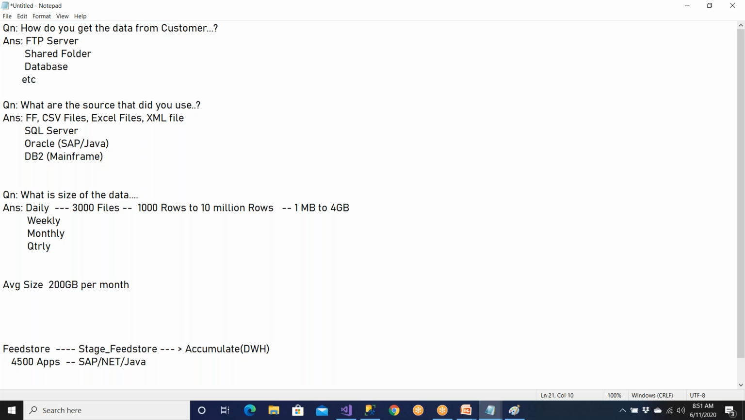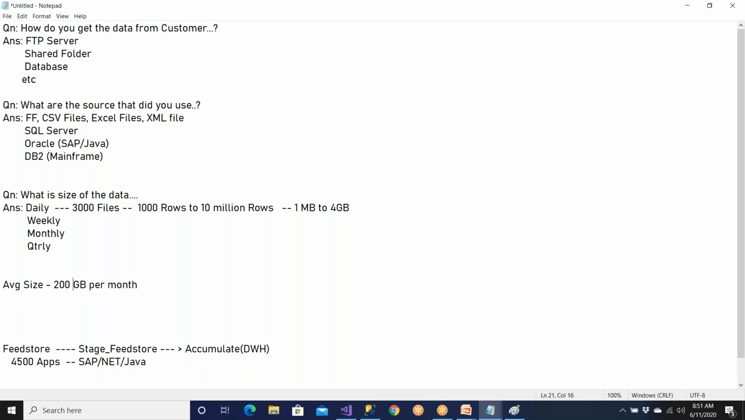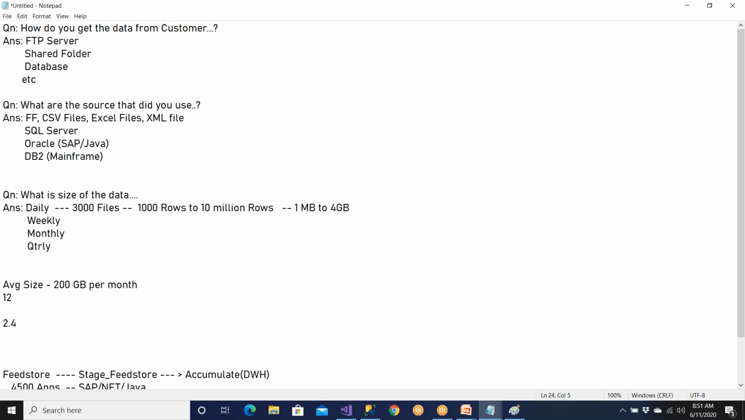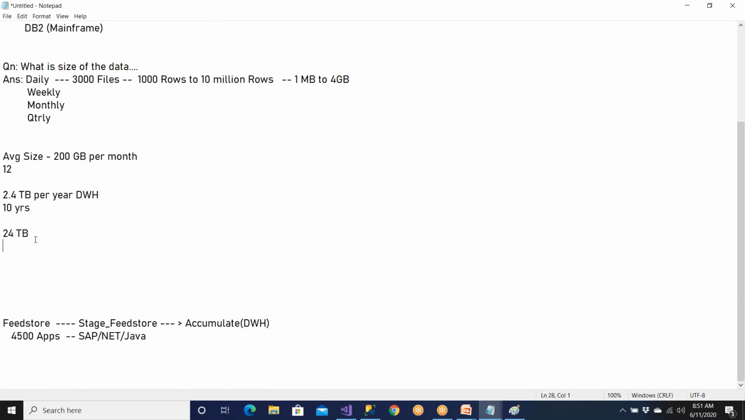Every month we get 200 GB of data. Now think of 200 GB per month times 12 months. So approximately 2.4 terabytes of data per year in your data warehouse. Clear? This is for a year. If you are talking about 10 years of data, it is 24 terabytes of data.